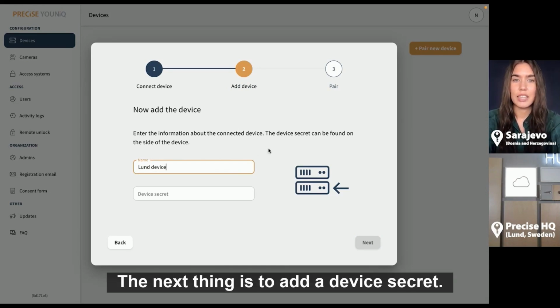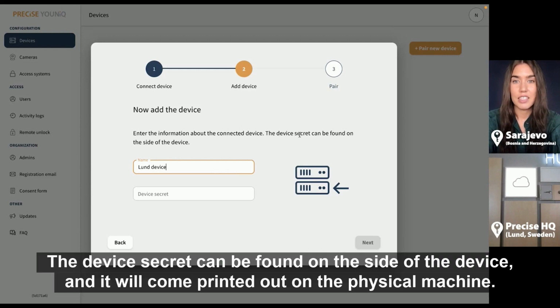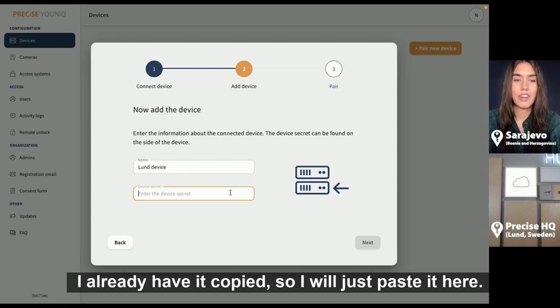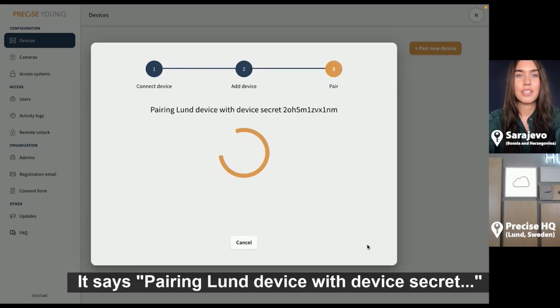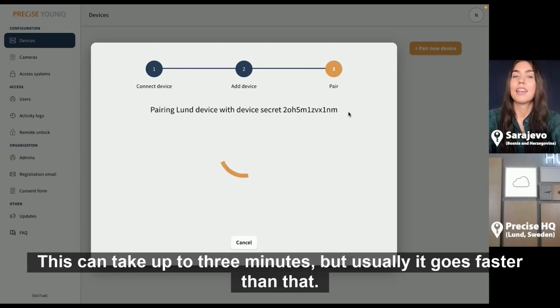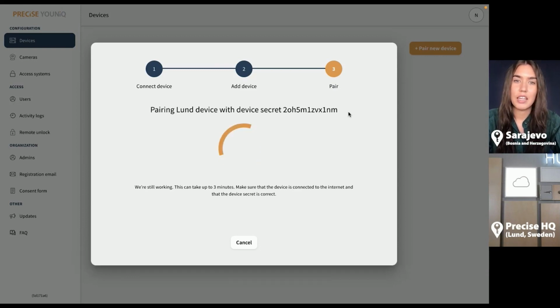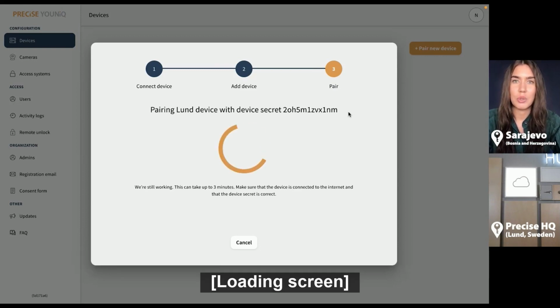The next thing is to add a device secret. The device secret can be found on the side of the device and it will come printed out on the physical machine. I have it already copied, so I will just paste it in here. The next thing for us to do is to press next and the pairing will start. It says pairing Lund device with the device secret that we can see here. This can take up to 3 minutes. It usually goes faster than that, but it is just the waiting time for us to see when it is connected.